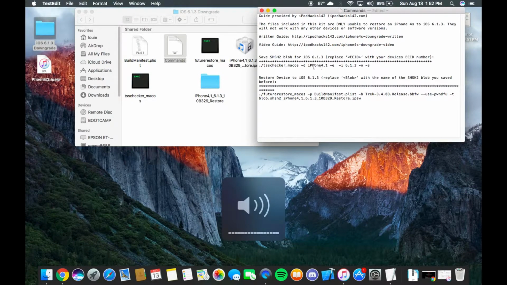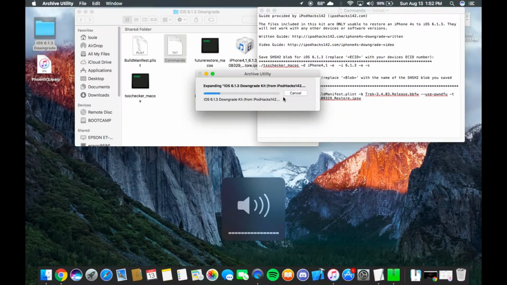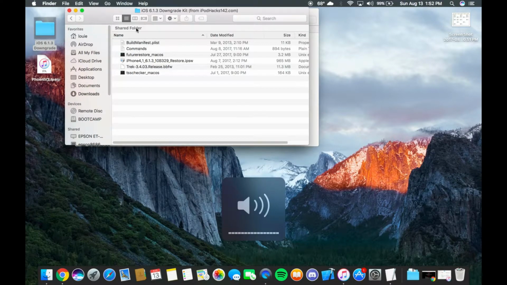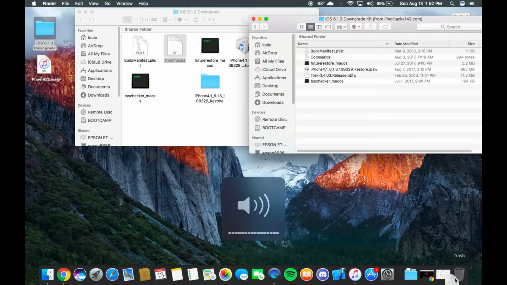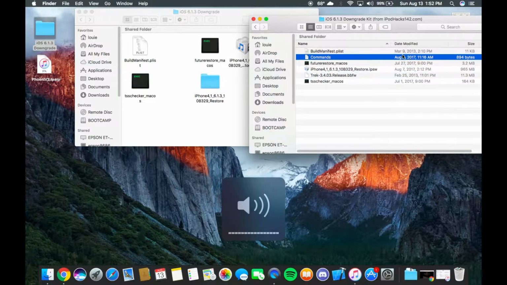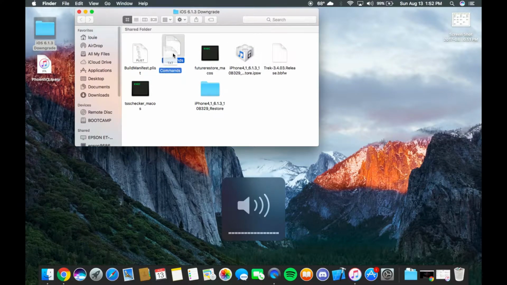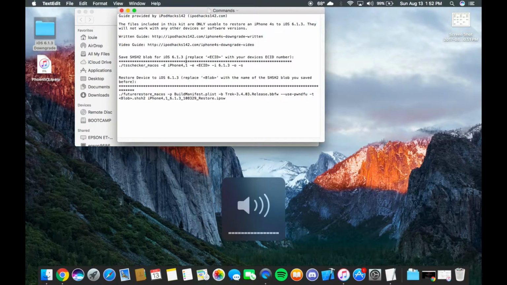So I actually need to redo that, because I need a fresh copy of the commands, because I already used this copy, so that's awkward. So I'm just gonna drag this to here. So commands, you're gonna open this up and you're gonna replace this right here with your ECID. So there, that's my ECID. Hopefully that's blurred out. And then you're gonna wanna copy and paste this entire command.